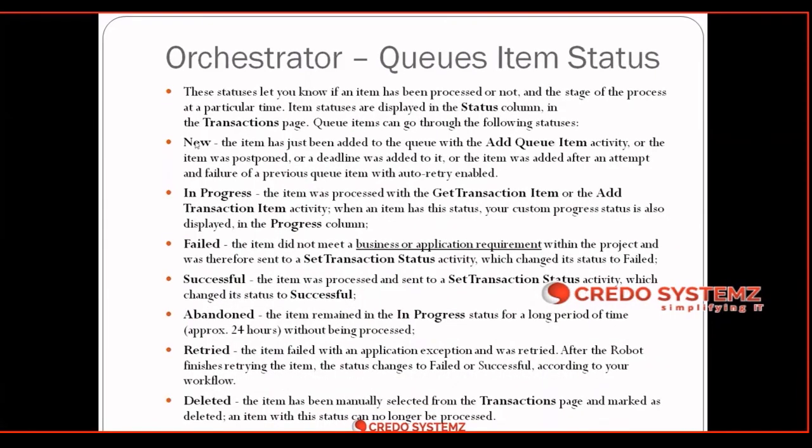So you have a new status when it is going to be loaded. Important certification question: wherever you have statuses, that will be part of your certification, and that will be part of your interview preparation. Okay, so new, in progress: when the queue item is first loaded and starts getting processed, the initial status will be in progress. Okay. And then failed when there's a business or an application exception. Successful. Abandoned if it is in progress for more than 24 hours, meaning nobody has processed it. So it goes to abandoned.